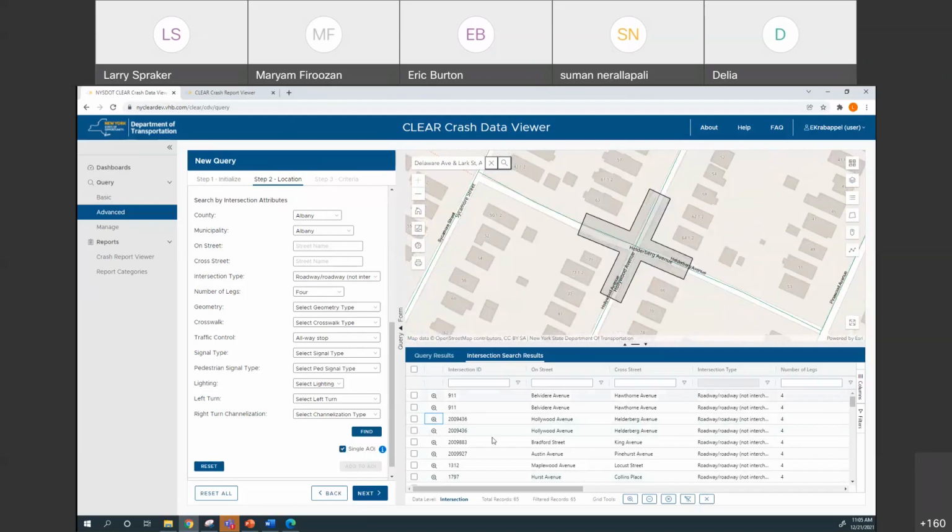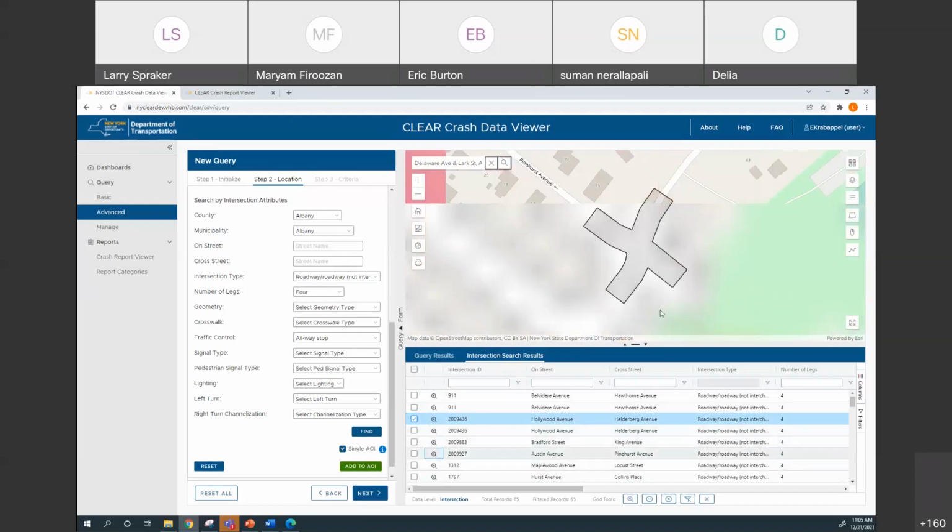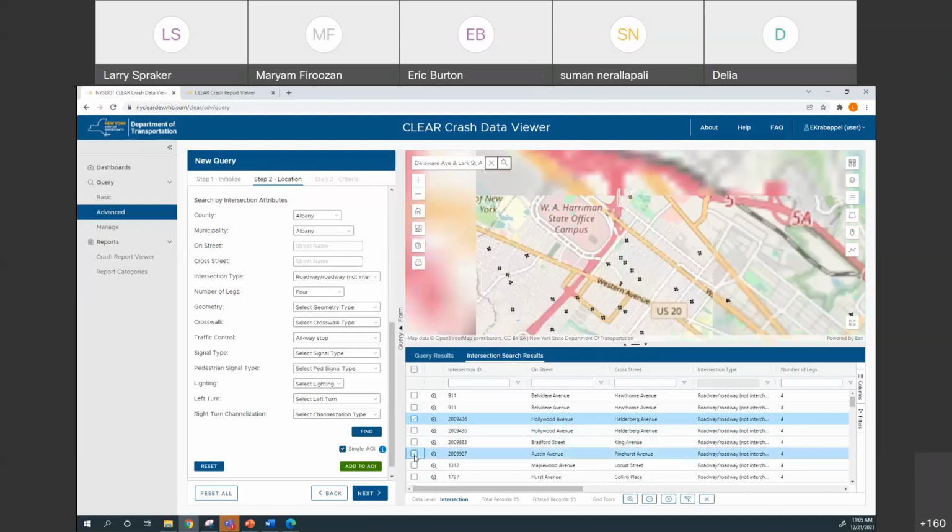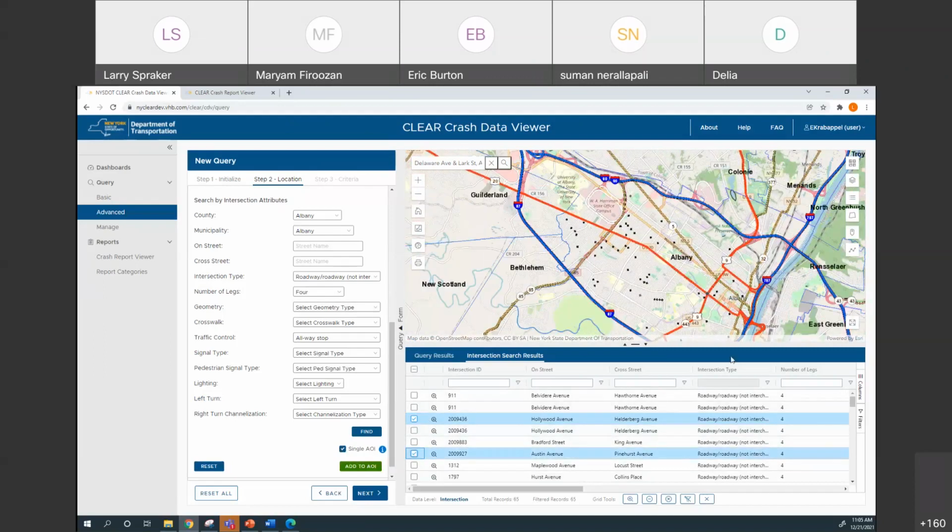So here's Helderberg and Hollywood. Maybe that one I want to add. And maybe let me zoom over to Austin and Pinehurst, two totally separate intersections. And I go, yeah, I want to add that as well. Well, they're in completely different places, so I just zoomed out to the extent of these.